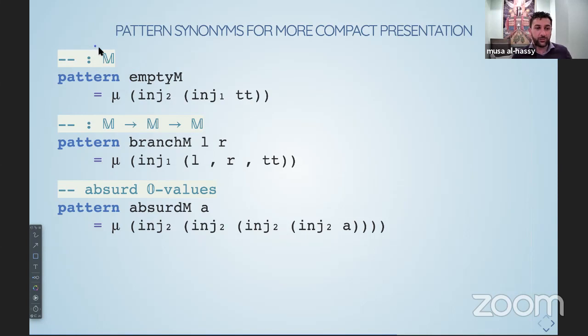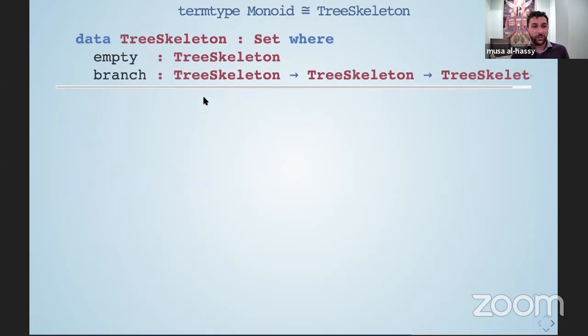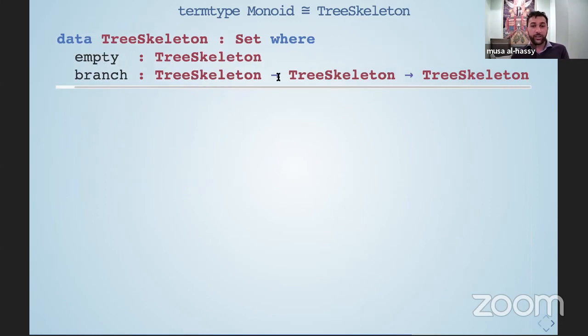the empty macro, right, is a value of this term type. This branch M takes 2 and returns 2, and then everything else is an absurd value. So with these suggestive names, we have an idea of what this type looks like. It's the skeleton of trees, right? So recall that a tree skeleton is either the empty tree or the branch of 2 trees, right?